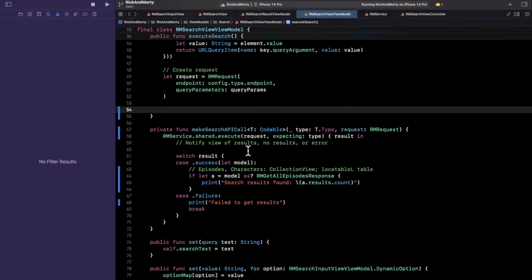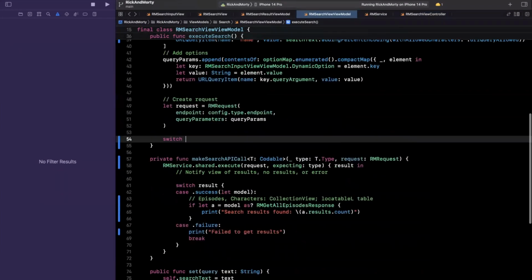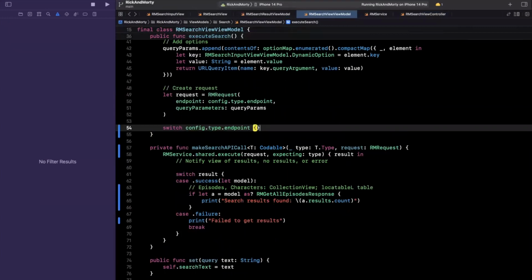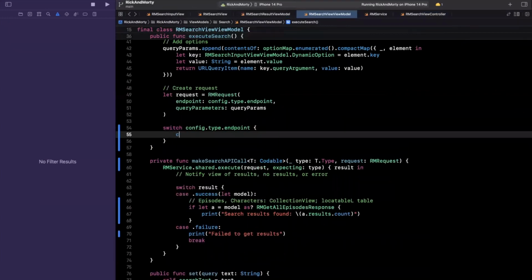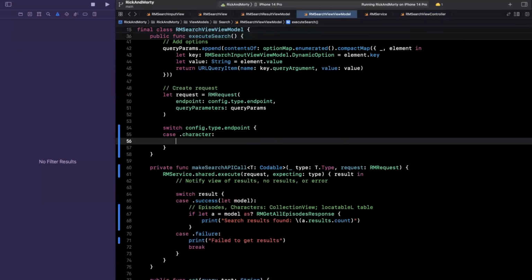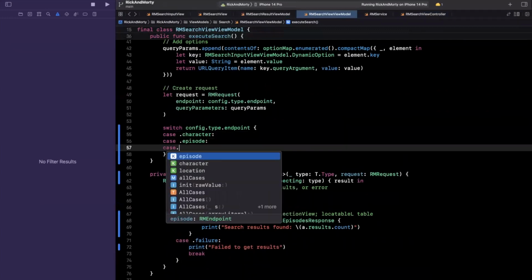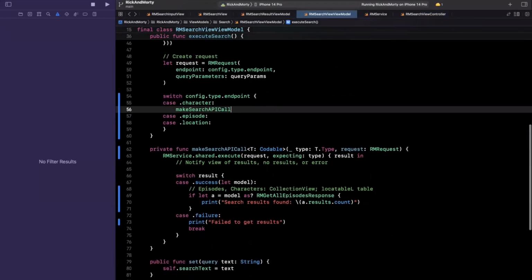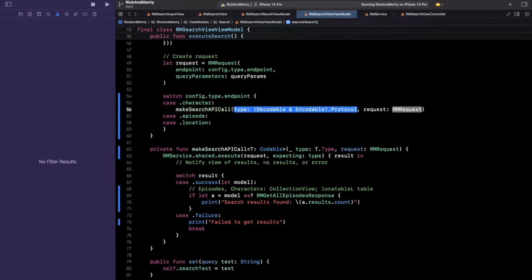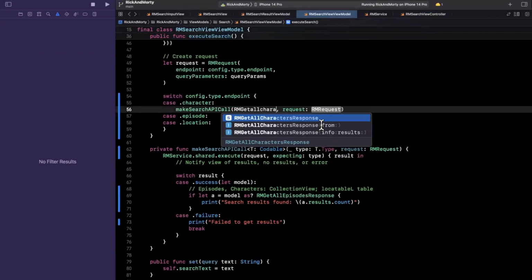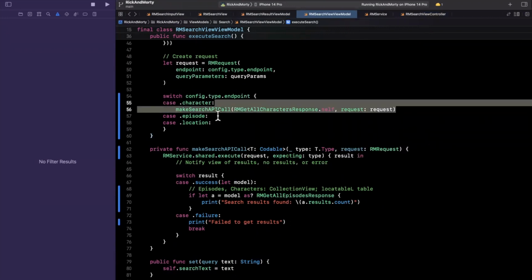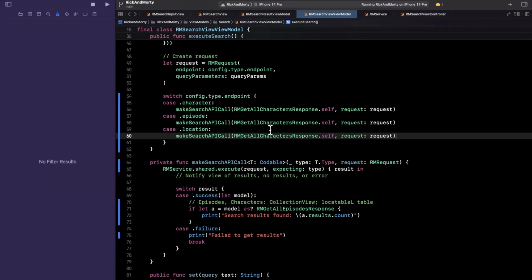So here, make search API call, what I'll do is once more switch on our config.type.endpoint. And inside of here, we need to have a few cases. We'll have characters, we'll have episodes, and then we'll have locations. And what I'll be able to do is just say this guy, and this is going to take in a type, which will be rm get all characters response self, request is request. Alrighty. Looking good. Seems a little more readable as well.